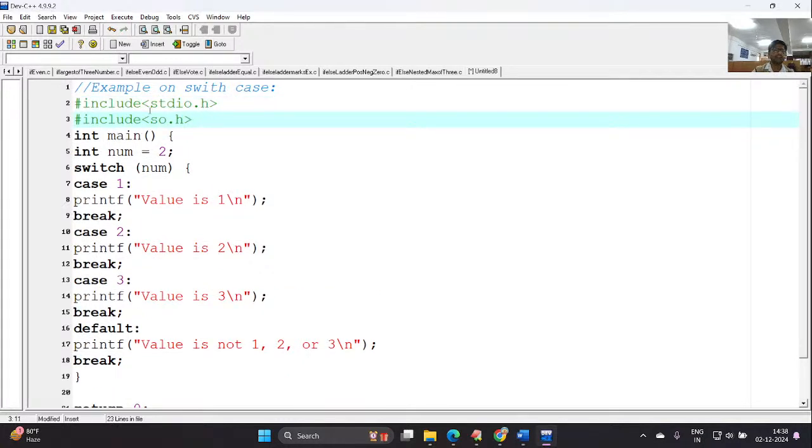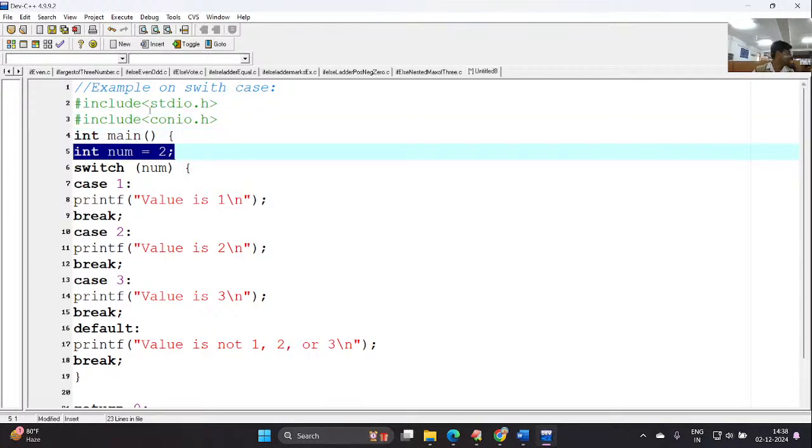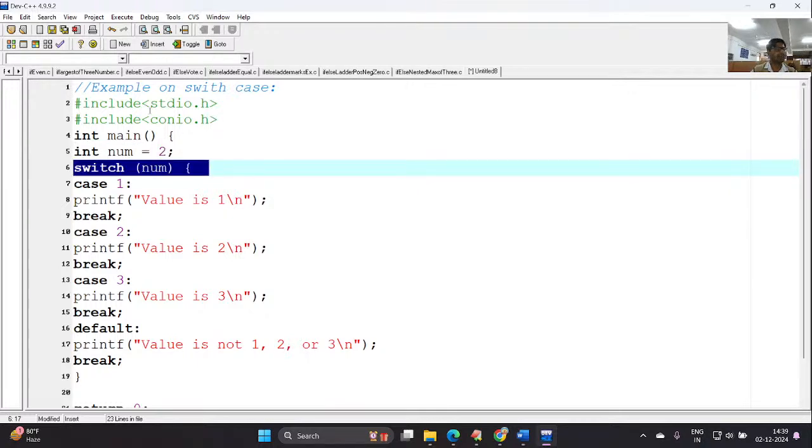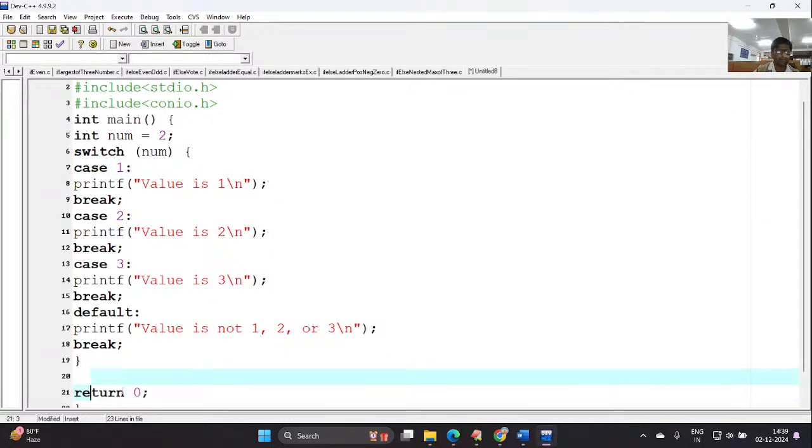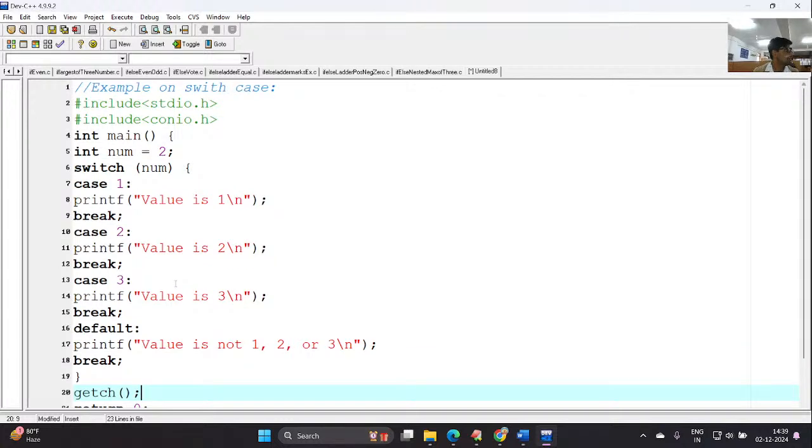conio.h, int main. Look at here. I give a static value. Here I provided number as the static value 2, switch num. So do you think which case will be executed? Tell me, anyone can tell? Please, boys and girls. Which case will be executed based on the number value? Please tell me. Which case will be executed?